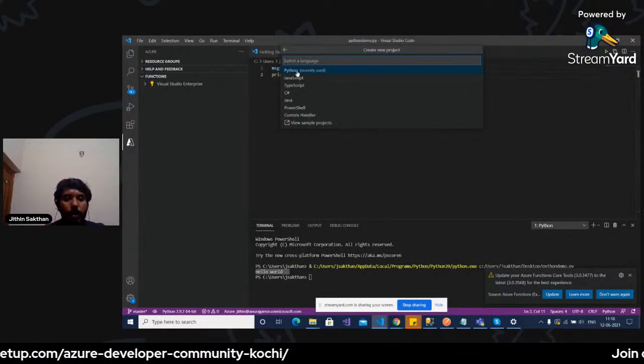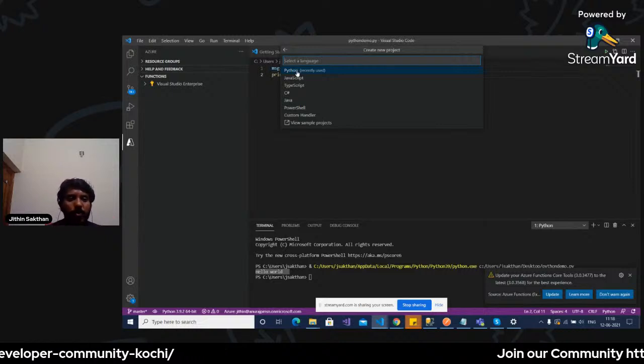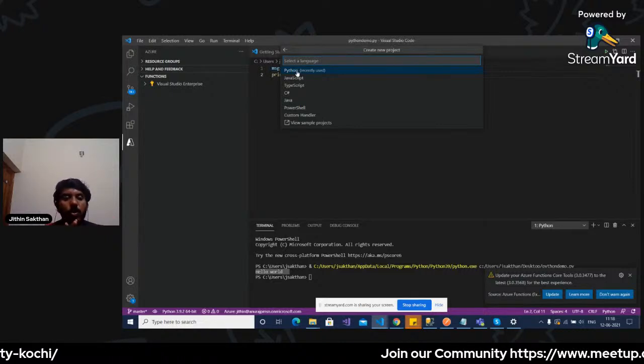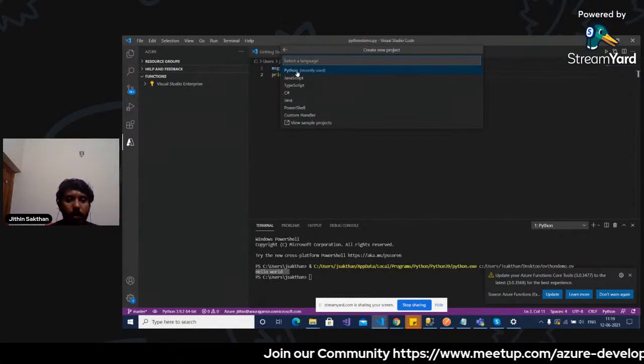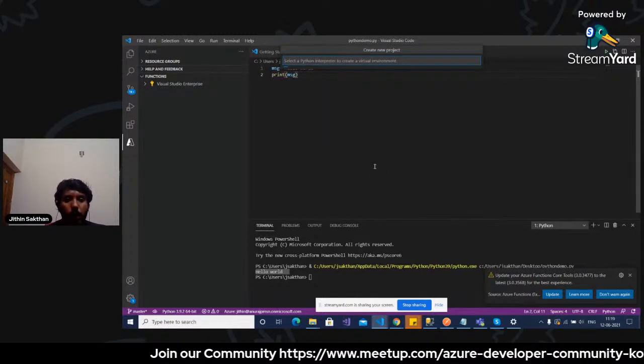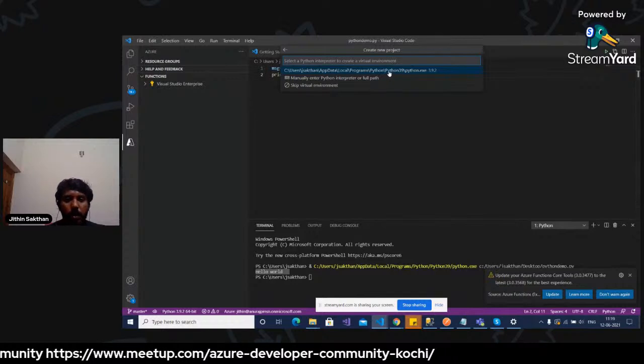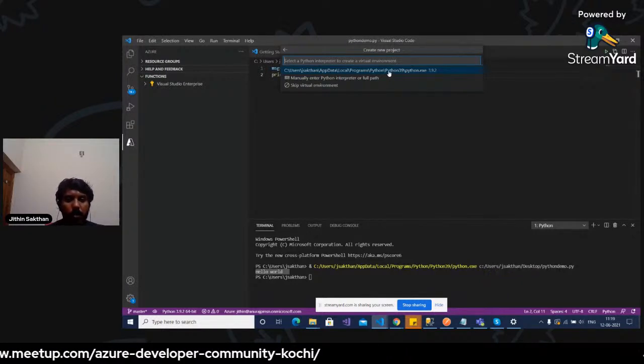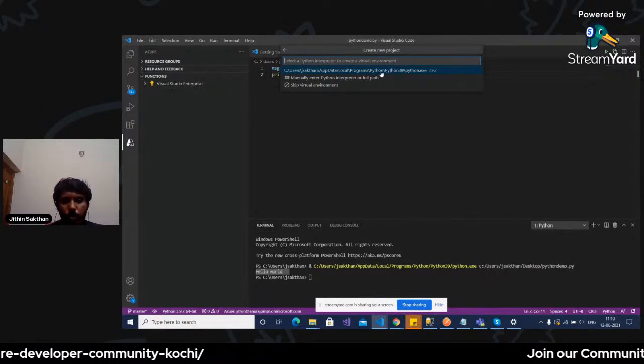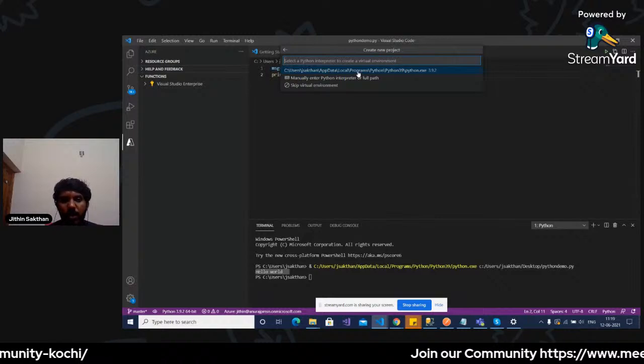Okay, then you can select the steps. We should follow the steps. Currently, we are using Azure Functions with Python, so we choose Python. And then you can choose the interpreter, that means the one you start here in the system. So I can choose this, C5.